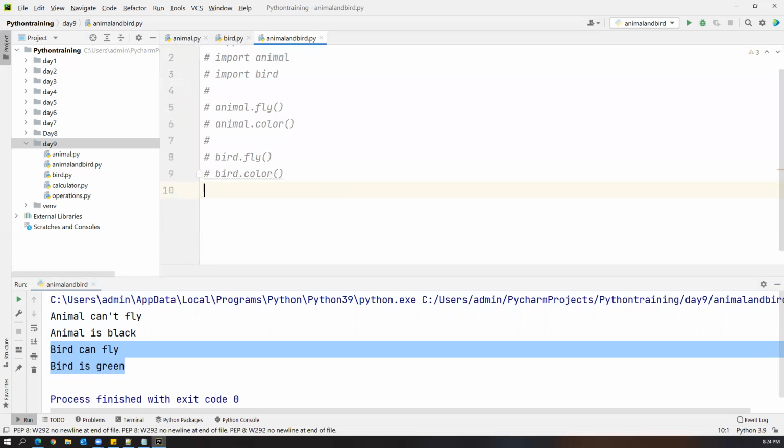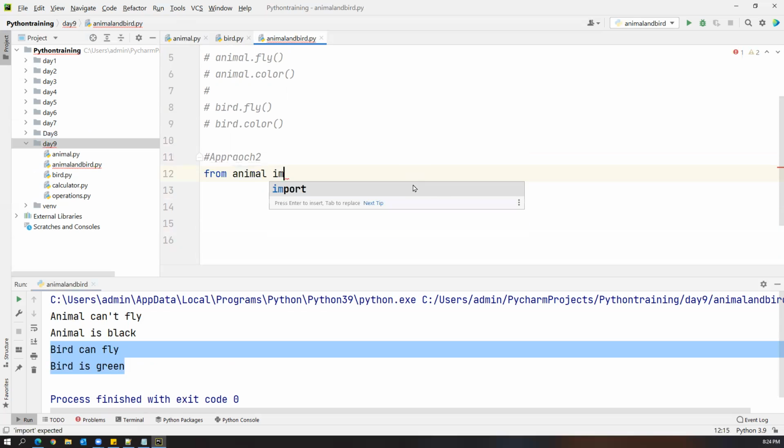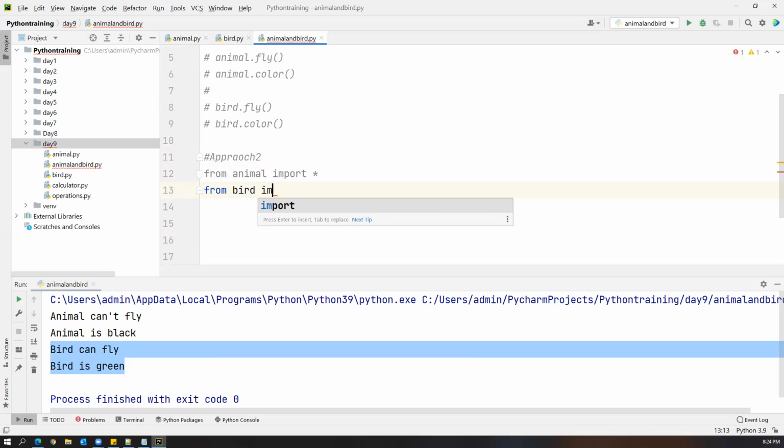Let us see this approach. Approach 2. In approach 2, I'm using the from keyword. From animal, I just want to import all the functions, so I say import star. From animal, import star. Now from bird, import star. So now I imported all the functions from animal, and I imported all the functions from bird.